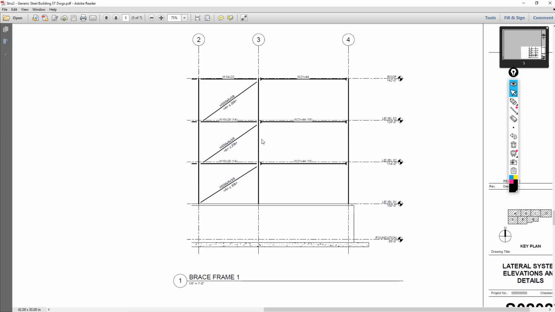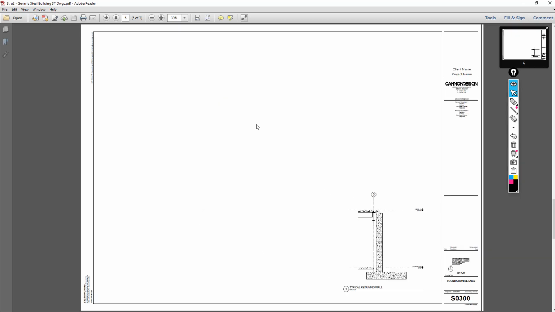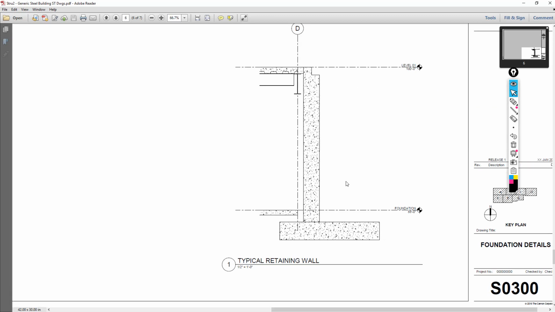And here is where the structural engineer will indicate any lateral braced frames or shear walls that are to be designed. And again, we'll talk more specifically about lateral systems in a future video. Next we have foundation details. So here is where we have our retaining wall at the basement level.